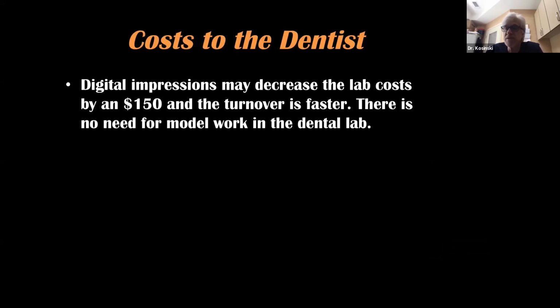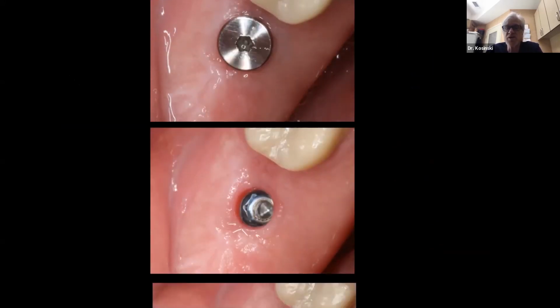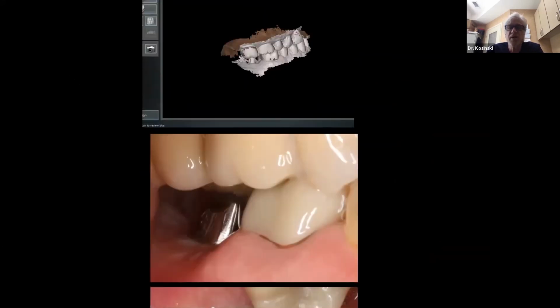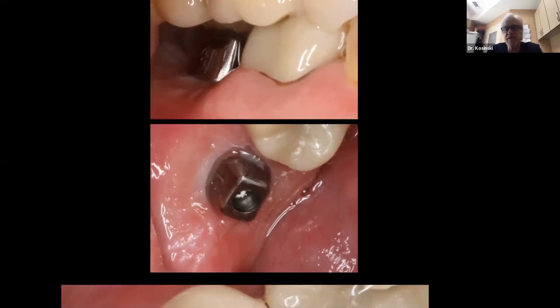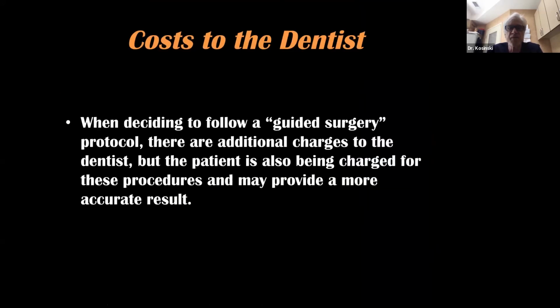Digital impressions can decrease your cost by another $150, and the turnover is faster. As I said, you could have an abutment and crown in 3 days from many labs. So we do our digital scanning, as I demonstrated earlier. It's immediately sent to the laboratory. Here they fabricated a nice custom abutment with margins at or slightly subgingival and a nice cement-on Bruxer crown.